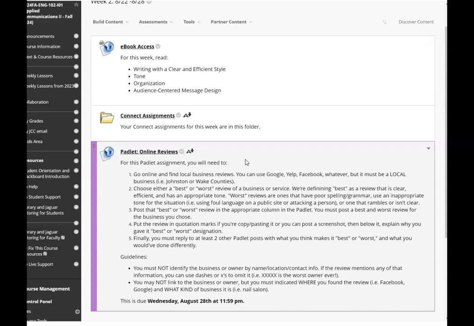You can use Google, Yelp, Facebook, anything that you want. A lot of times people will review things on TikTok, but what we're looking for are not videos. We are looking for written reviews. While an Instagram reel or TikTok is fine, you still need to find a written review. But it needs to be local, like Johnston County, Wake County, Wayne County, something close by.